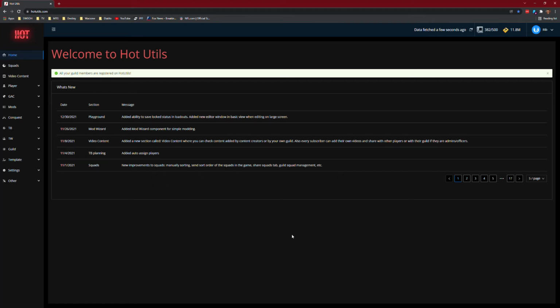All right, so I'm going to try to do a little tutorial on how to mod your rosters or your squads using loadout definitions that I've set up and shared with our alliance and our guild. This first part is going to require a HotUtils subscription.